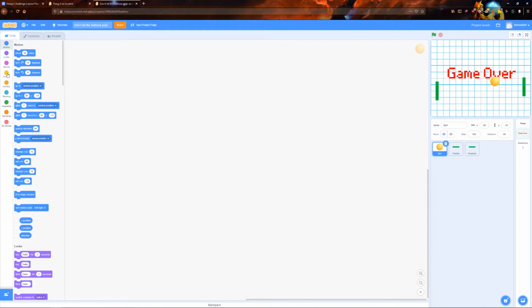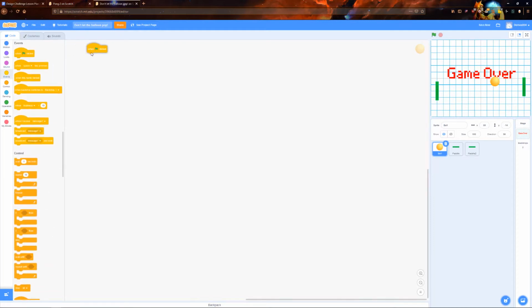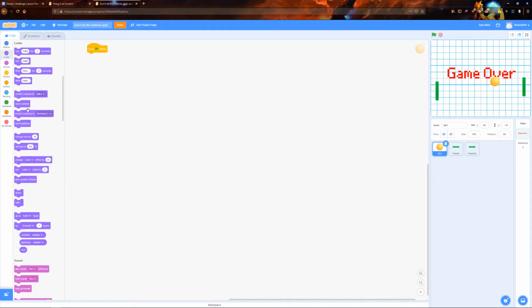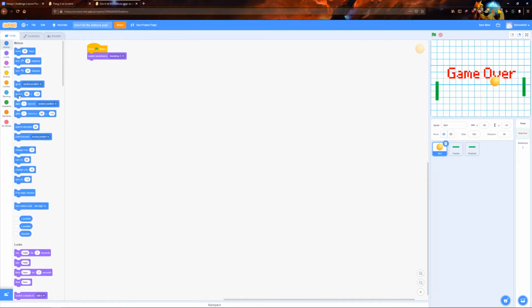First, go to Events and drag in When Flag Clicked. Then we'll go to Looks and select Switch to Backdrop, and we want Backdrop 1. Once we've done that, go to Motion and select Go to X and Y. If you'd like, you can move the ball to where you'd want it to start. So I'm actually going to move the ball to the top left, and then I'm going to change the x-axis to those coordinates.